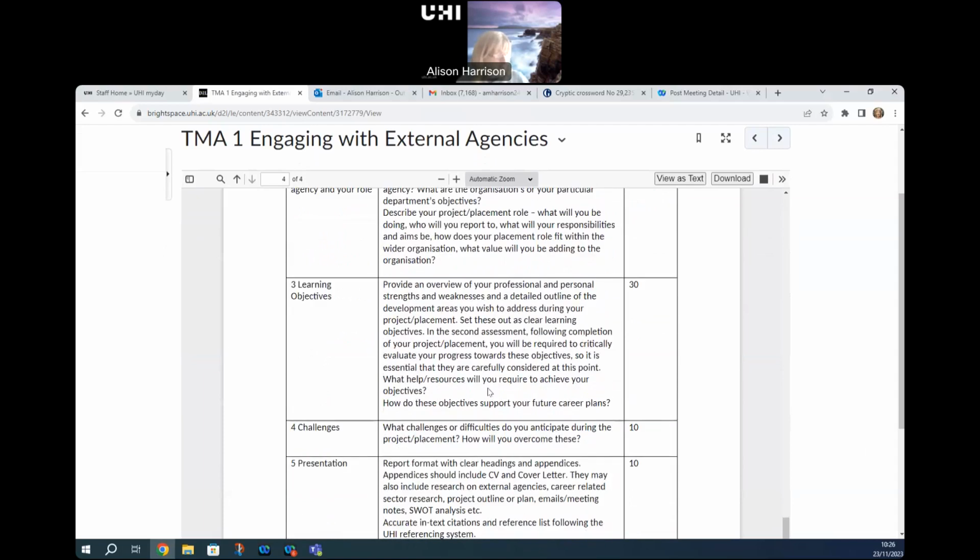Okay, I've gone slightly off topic there. Right, let's move on to the actual learning objectives. So again, you're going to reflect on these in the second assessment. So the more specific and detailed you can make them, the easier the job you're giving yourself when you move on to reflect on them later on.